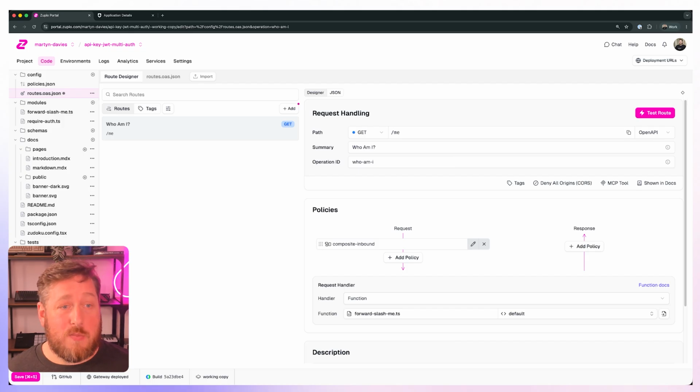Now composite inbound is great because you can use it to group lots of policies together. And if you do have loads of policies on your routes already and you just want to add one to a route each time to ensure that they're definitely all being added and none of them are getting missed, composite inbound is a great approach for that as well as for this particular use case.